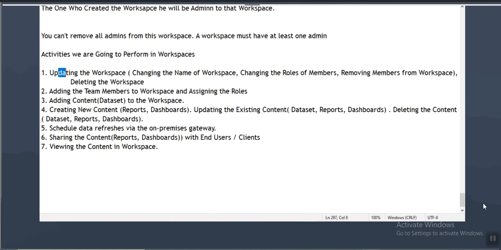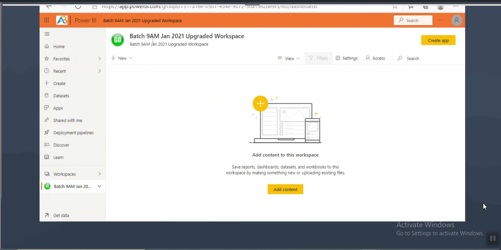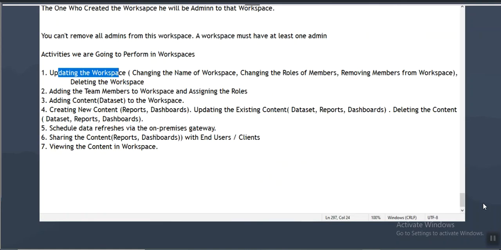Sometimes we want to update the workspace. Once after creating the workspace, we might need to update it. Updating the workspace is nothing but changing the name. You gave some workspace name, and if you want to change the name, that means you want to update the workspace.